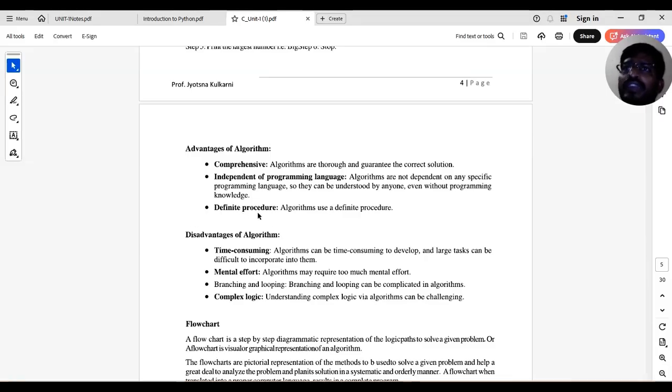And it should be a definite procedure, meaning the algorithm should end. So whatever you have started, it should end.